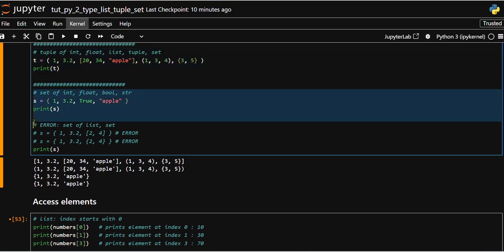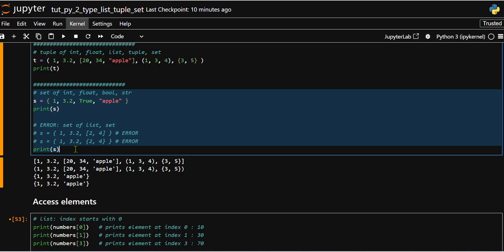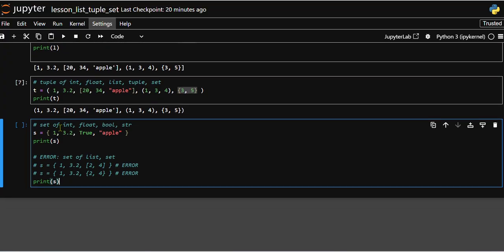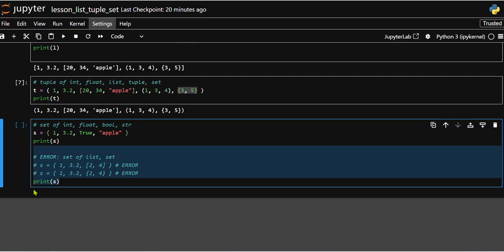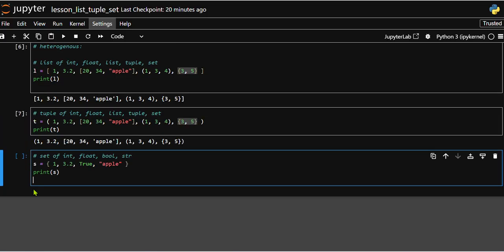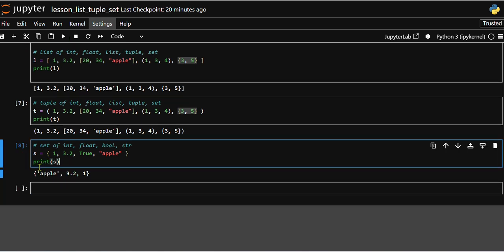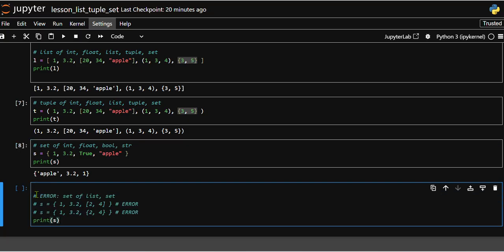Now let's look at the set. A set of integer, float, boolean, string. So this is my set, and I run it. It works just fine. On the other hand, if I create a set of an integer, a float, and a set that contains a list.